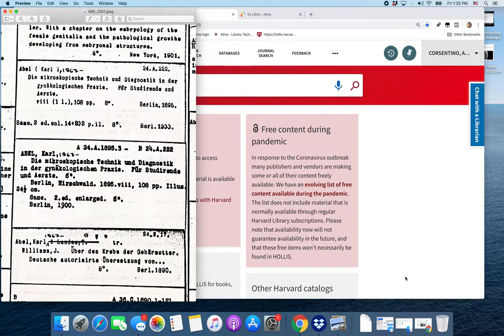To do that, I want to focus on these two catalog cards, which, as you can see by just examining the information contained on them, record different editions of the same work. If you look at these cards, you'll see two call numbers: a dateless BML call number up at the top right corner of this card, 24A222, which is repeated again on this card, and a BML call number with date, 24A18953.